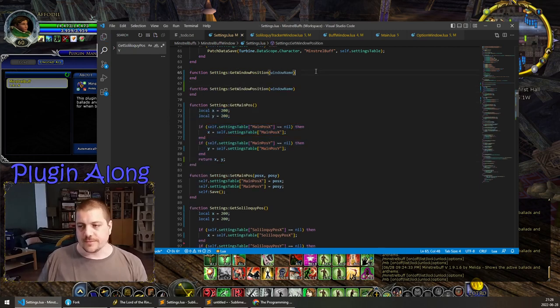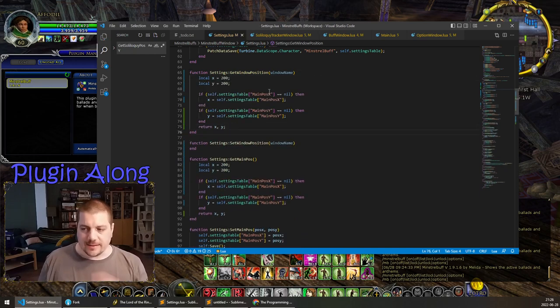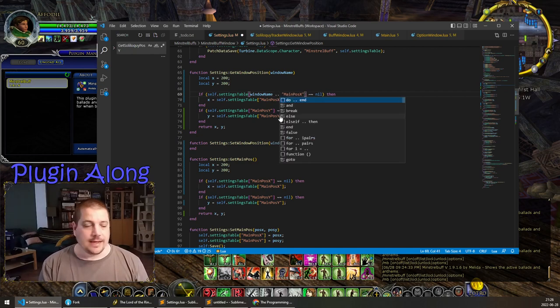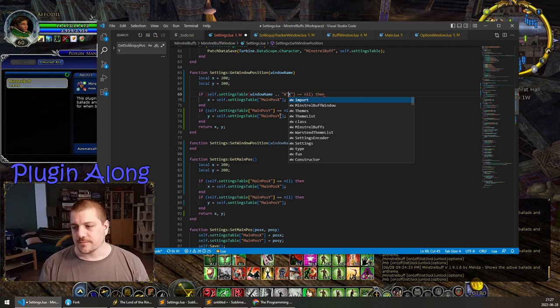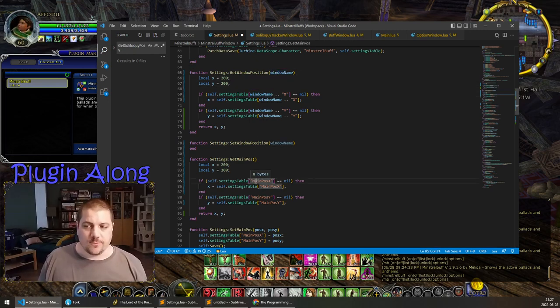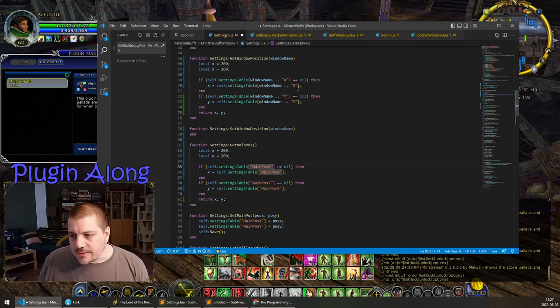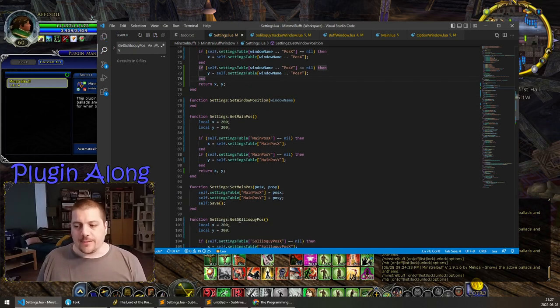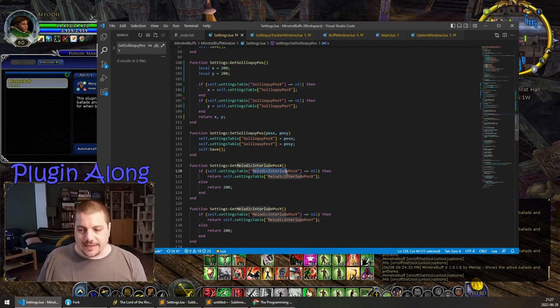So the getter is going to do everything the same, except it's going to be window name dot, and concatenate with the dot dot operator x. And same thing with dot dot y. Now you could pre-construct these strings as local variables or something, no biggie. But now we have the ability to call get window position main. Oh, you know what? That should be pos x and pos y, pos for position. And that way you're just passing in main or soliloquy or melodic interlude or whatever else.